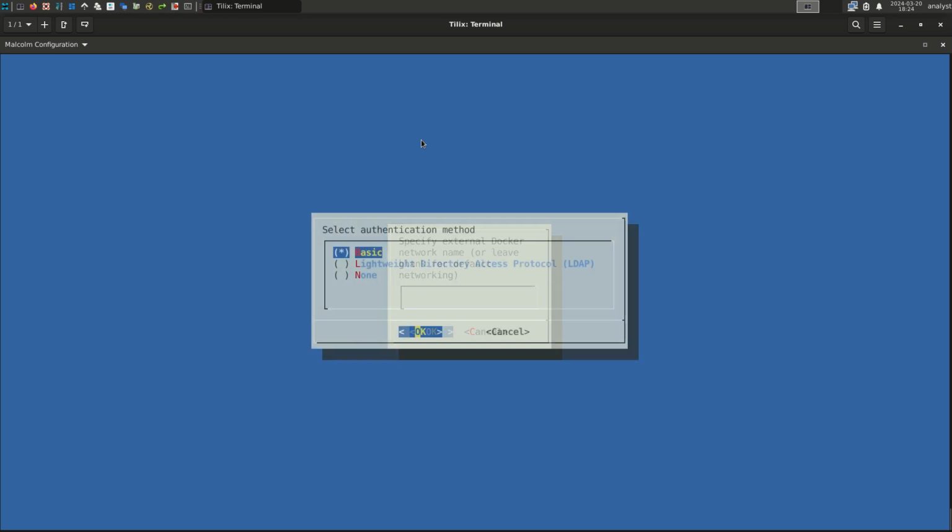Select OK. Another video will go into more detail about the different methods Malcolm can use to authenticate users. You can also find that information in the Malcolm documentation. In this example, we are going to choose Basic, meaning that Malcolm will maintain its own list of usernames and passwords for users who are allowed to use Malcolm.